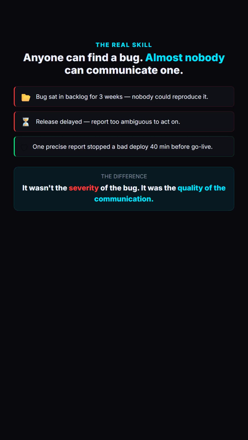I have seen bug reports that sat in backlogs for weeks because nobody could reproduce them. I have seen releases delayed not because the bug was complex but because the report was ambiguous. I have also seen a single, perfectly written defect report stop a production deployment 40 minutes before go live and save a company from a very public failure. The difference between those outcomes was not the severity of the bug. It was the quality of the communication.